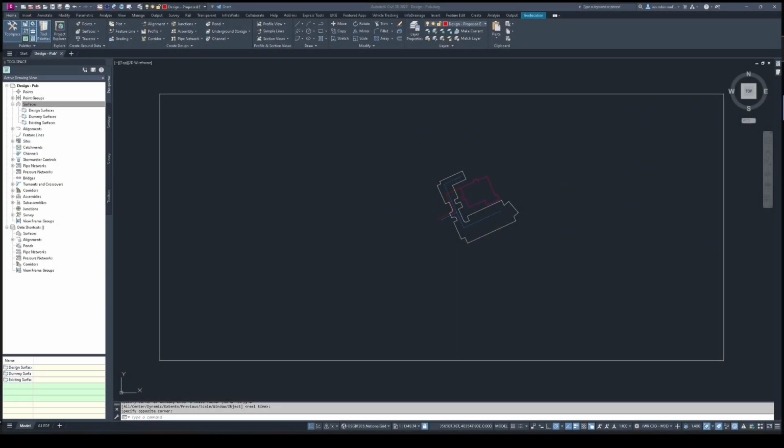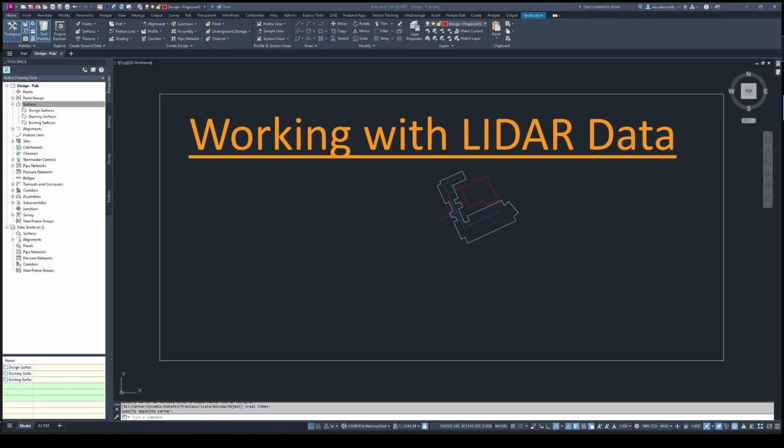In this video I'm going to talk about working with LIDAR data in Civil 3D. We use LIDAR data, for example, when we have a drone survey done, or when we have no survey and we need to get some levels for a quote or a tender response. I'm going to use the latter as an example and show you where you can get your LIDAR data from and then import it into this plan that you see here for a proposed pub in the north of England.